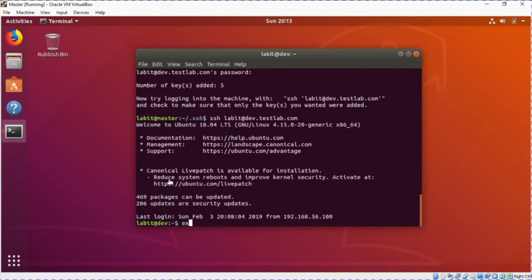And as you can see, we've set up passwordless SSH access between Ansible master and the remote machines.